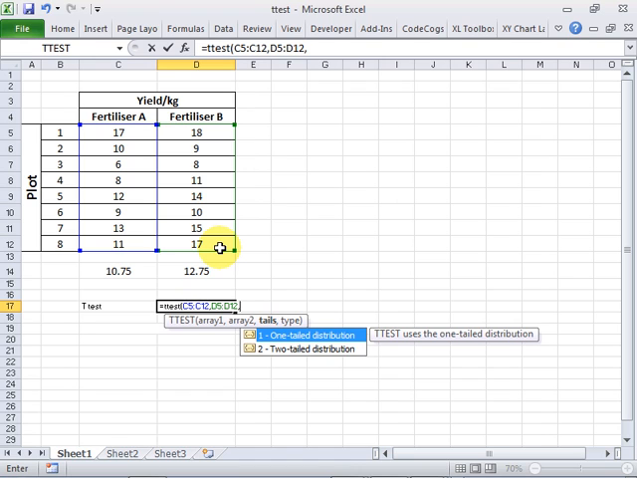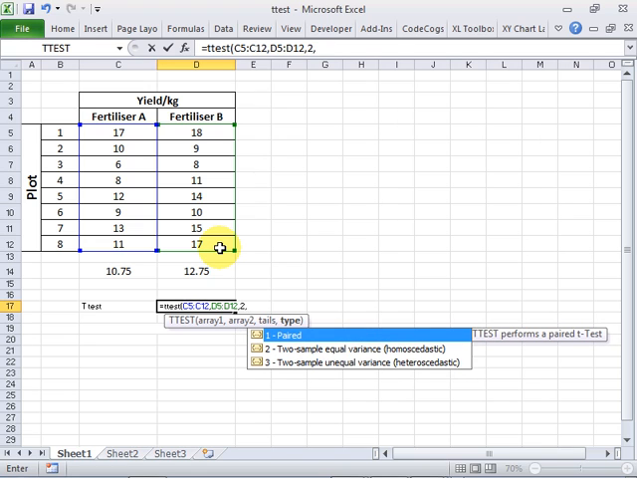Now it's looking for tails, a one-tailed distribution or a two-tailed distribution. The difference here is that if we already suspected that one of the means was different and we had some prior knowledge, we would select a one-tailed distribution. But as we're really using this test to determine if there is a difference, we're going to select a two-tailed distribution. So I'm going to type 2 at the keyboard and press a comma.